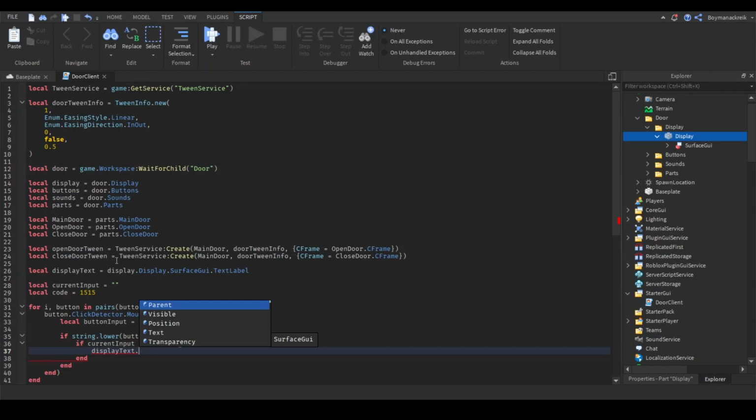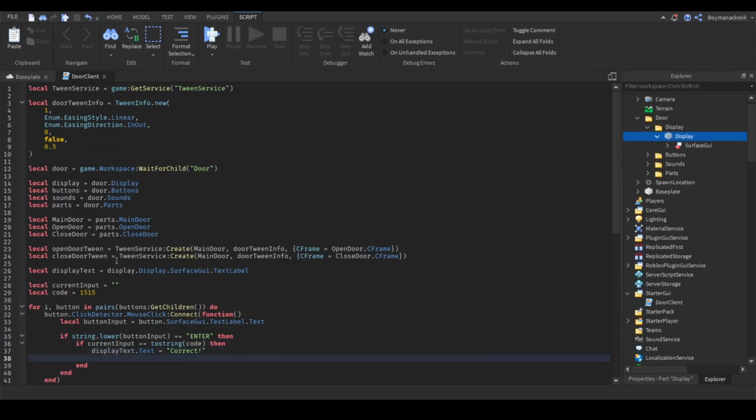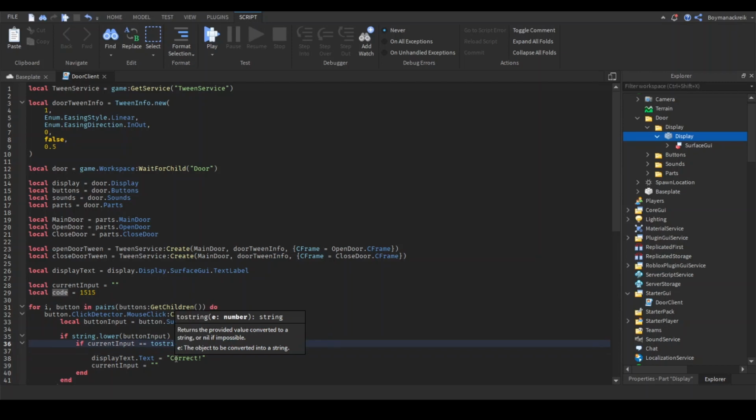Okay, so display text is equal to, let's put this correct. And we're going to change the current input to nothing. So again, because the current input is going to be equal to this code. Yeah, you get it. Okay. I don't know if you're getting it.